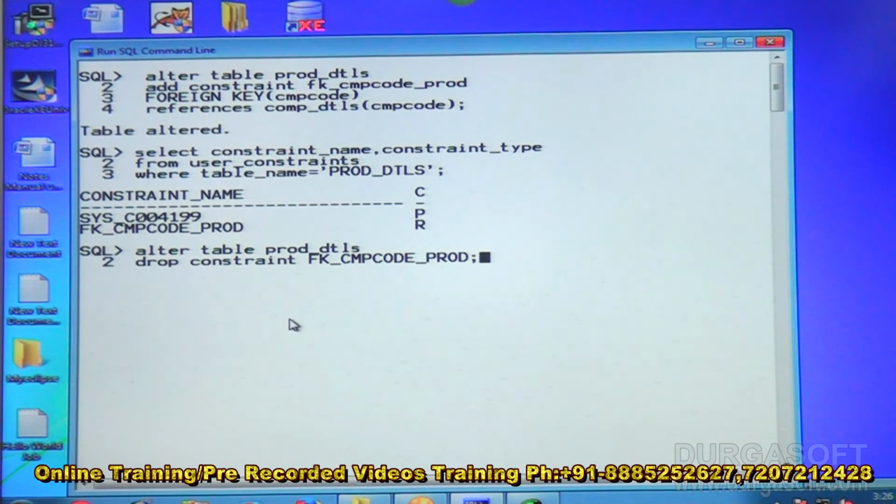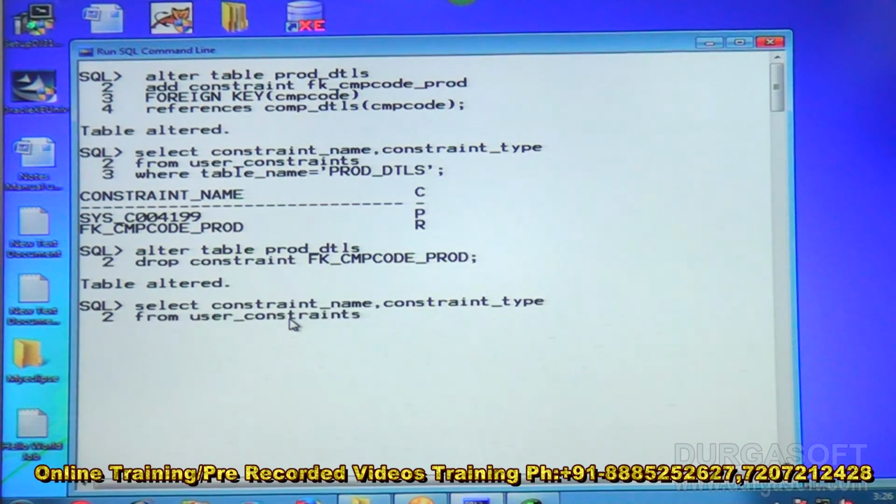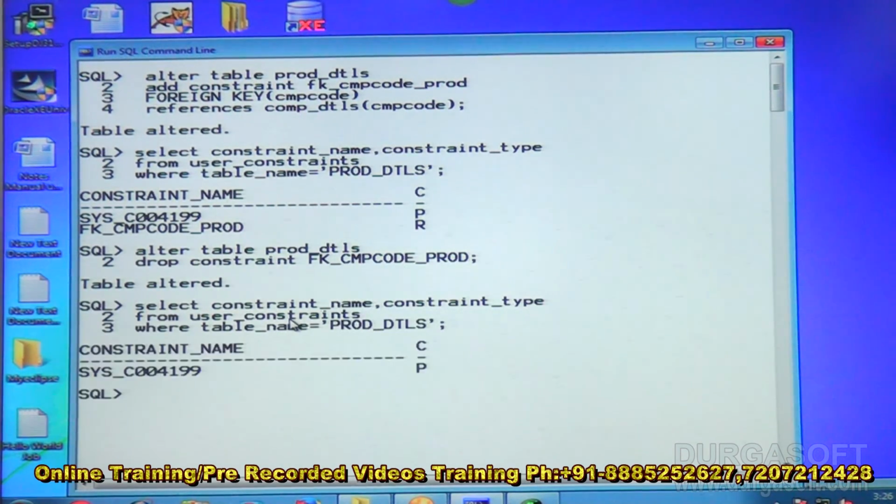Alter table with the drop constraint keyword. Table altered. Now check your constraints from the table. Only one constraint it is displaying, means the foreign key constraint was deleted.